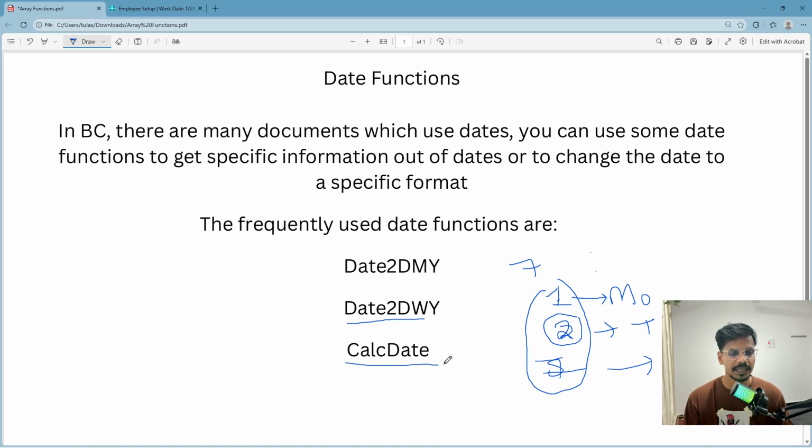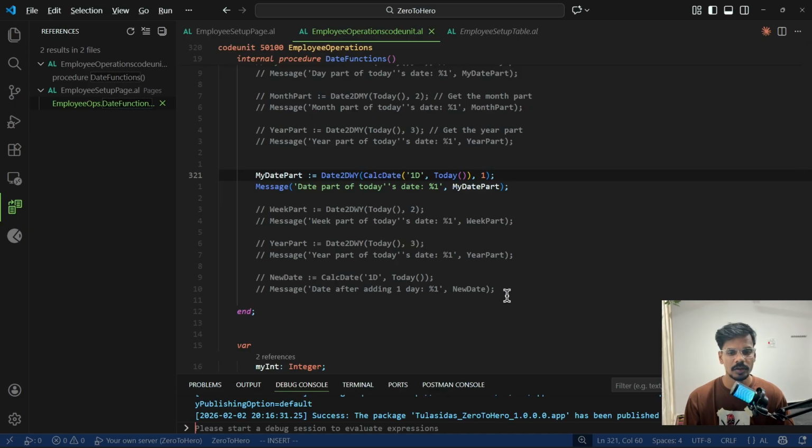We have already seen CalcDate. If you wanted to calculate dates based on any date, you can use the CalcDate function. So that's all that we have in date functions.